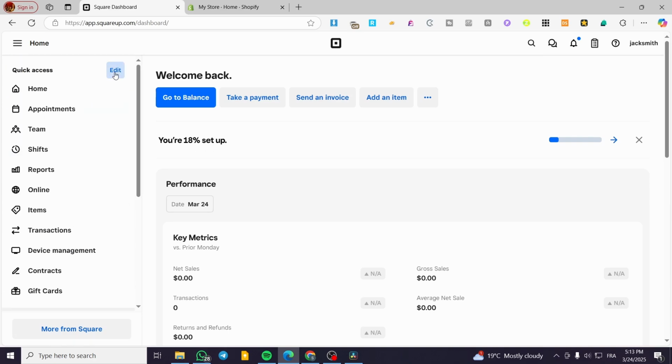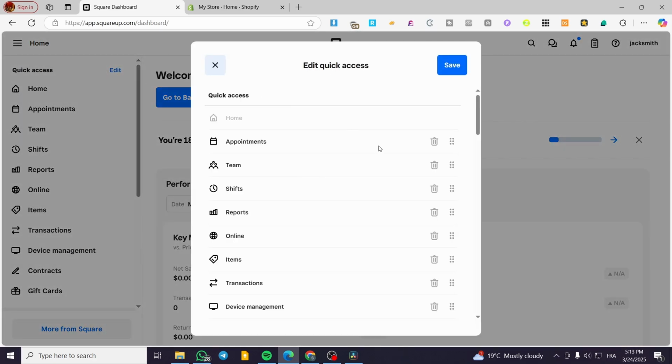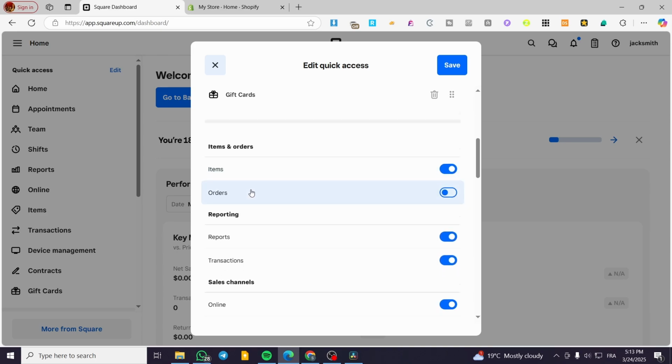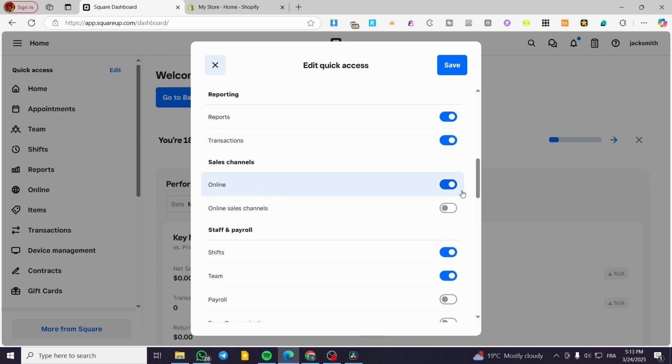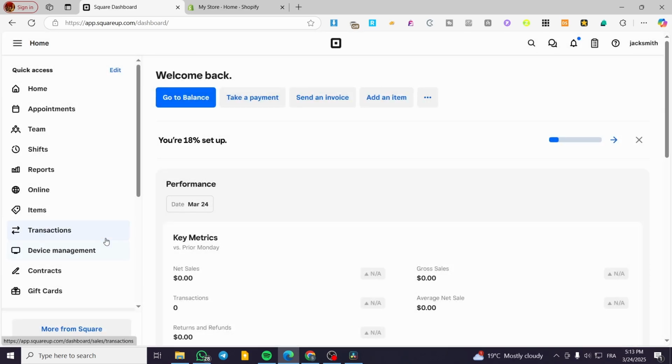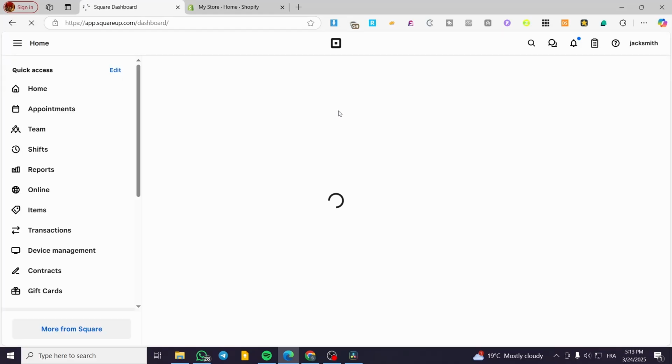If not, you can go ahead and click on quick access, click on edit, and then search for the sales channel. Normally, you are going to find the online, enable that, and then click on save. After that, we have set up the first step. We're going to click on online, which is the Square Online in here.